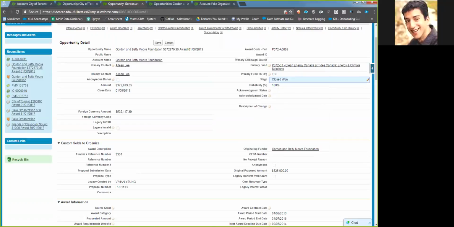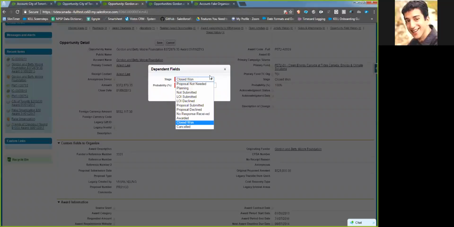And the stage. So the stages in awards go through our standard award process. Are we planning for this award? Is it not submitted? Did we not submit it? Is the LOI submitted? Was it declined? Proposal submitted, declined, no response received. Was it awarded? Was it canceled? All of these come with different probabilities, and as I'm moving through these, it's going to change the probability.